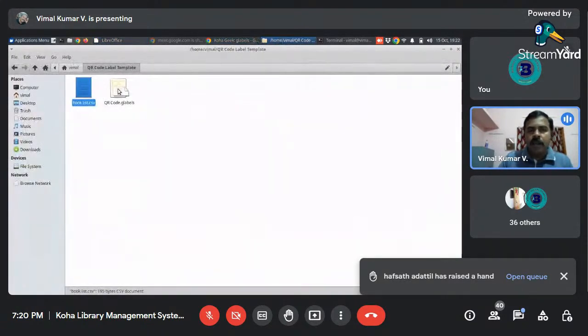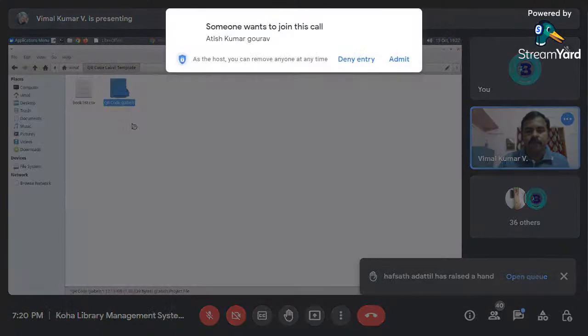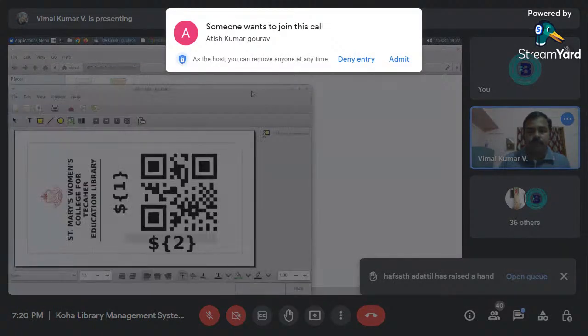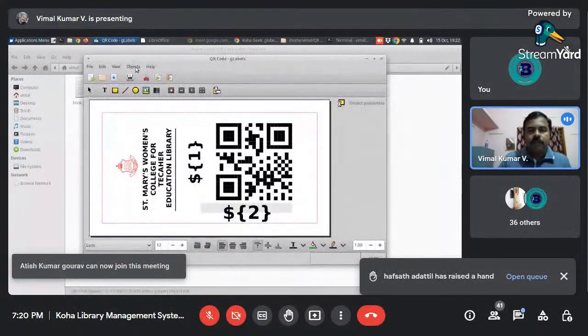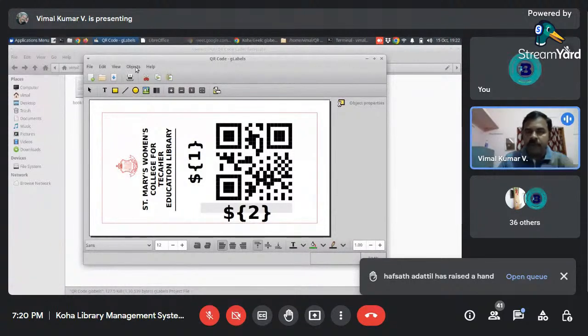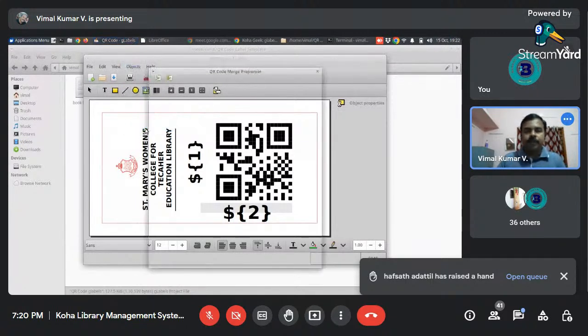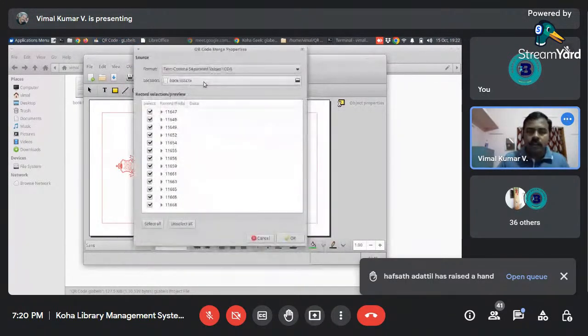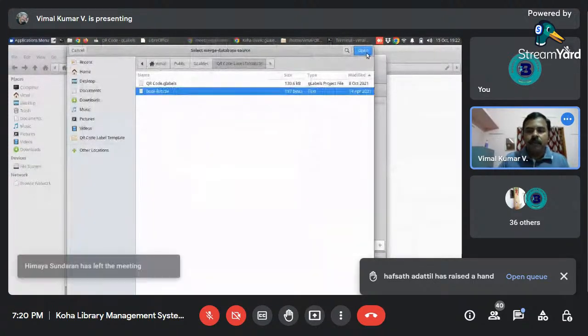Next, open the glabel template file. Double click on it, it will open. Then we have to establish a connection between the glabel template and the CSV file we have saved. Click on objects, click on merge properties. See location, click on it, find the file, select it and open. Then close.